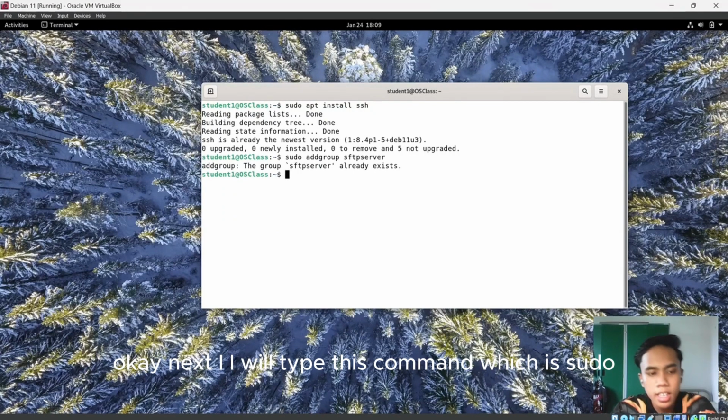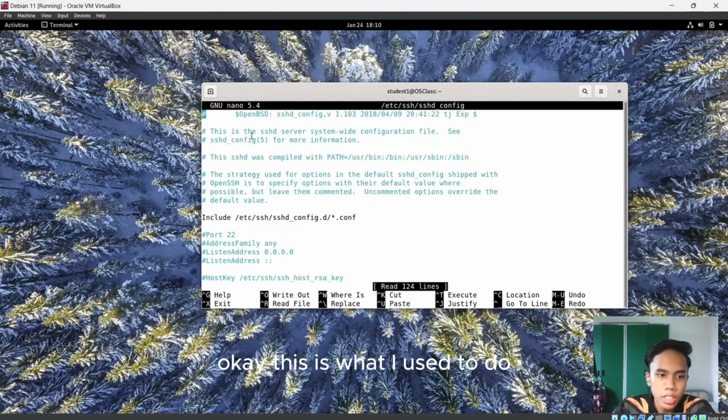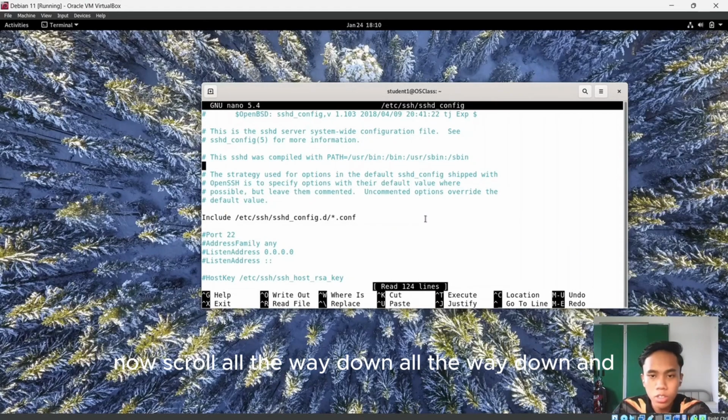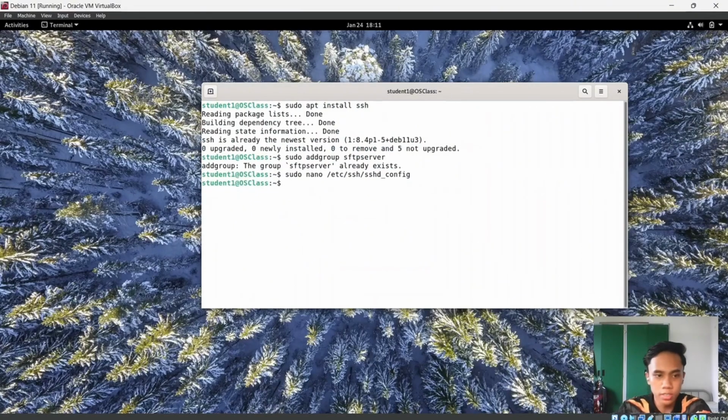Okay. Next, I will type this command, which is sudo nano /etc/ssh/sshd_config. This command is used to configure the sshd config, so that when we press enter, it will display a nano GUI with the content of the sshd config file. Now scroll all the way down, and comment the subsystem line, this one, and uncomment this line. After uncommenting it, press Ctrl O and enter, and Ctrl X to exit.